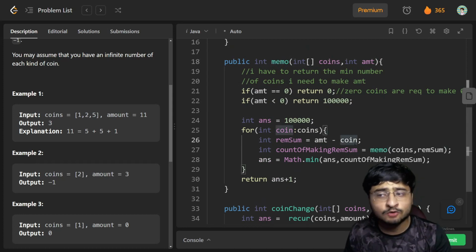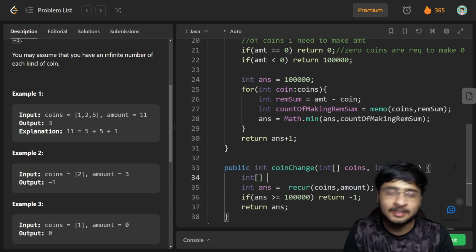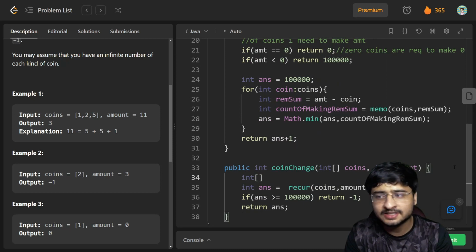I need a DP as well. And what is the length of that DP? Can you see amount is the variable which is getting changed. So the number of dimensions I'll be having is 1, because only one variable is getting changed in every recursion call.